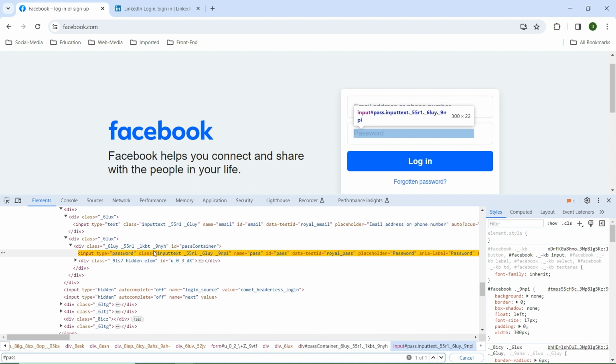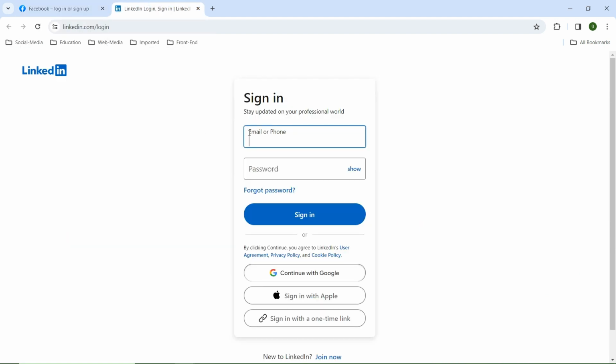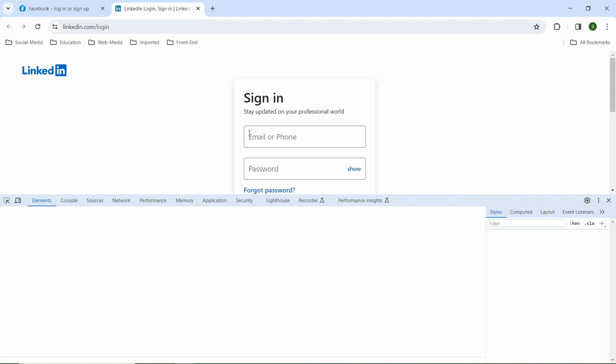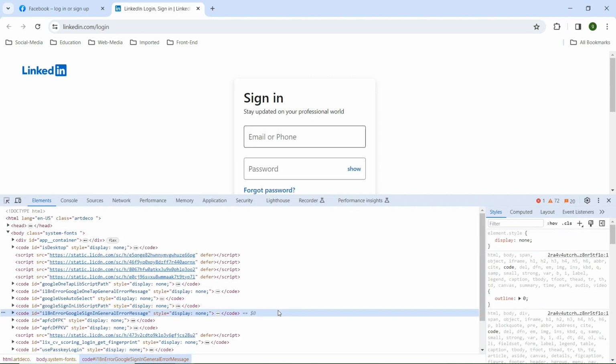The third formula for creating a CSS selector is with a combination, right? We can create a CSS selector using class name and tag name. For that, we can again move to LinkedIn. We press F12, right? And we inspect the element.